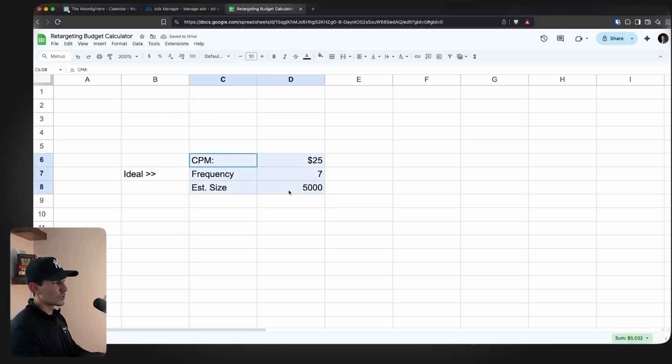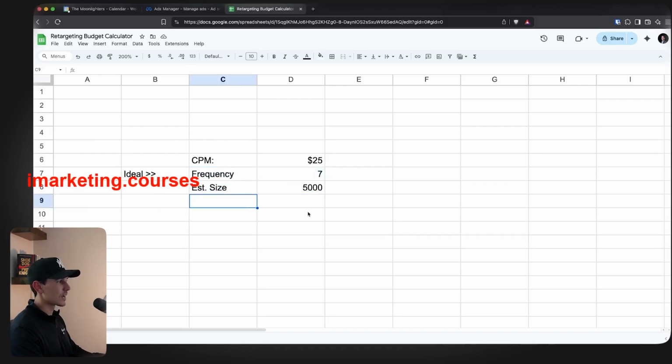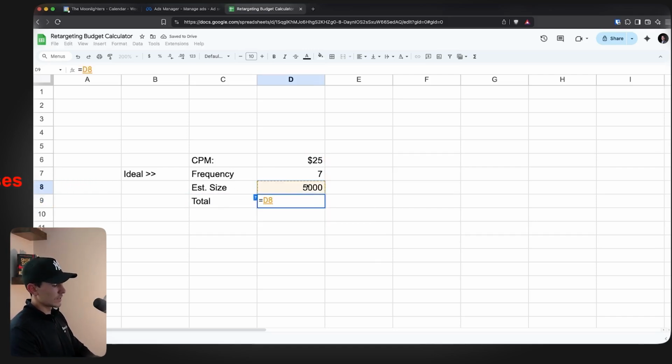Then what we want to do is figure out how many times these 5,000 people can be addressed where they're hit 7 times each if our CPM, our cost per 1,000, is $25. Just to put this into actual numbers here, our estimated size is 5,000, our frequency is 7. And that means, I just have my little formula on the right side here, that the total impressions we're going to go for are going to be 5,000 times 7, meaning we're going to be able to impress 35,000 times. We're going to reach 5,000 unique people.